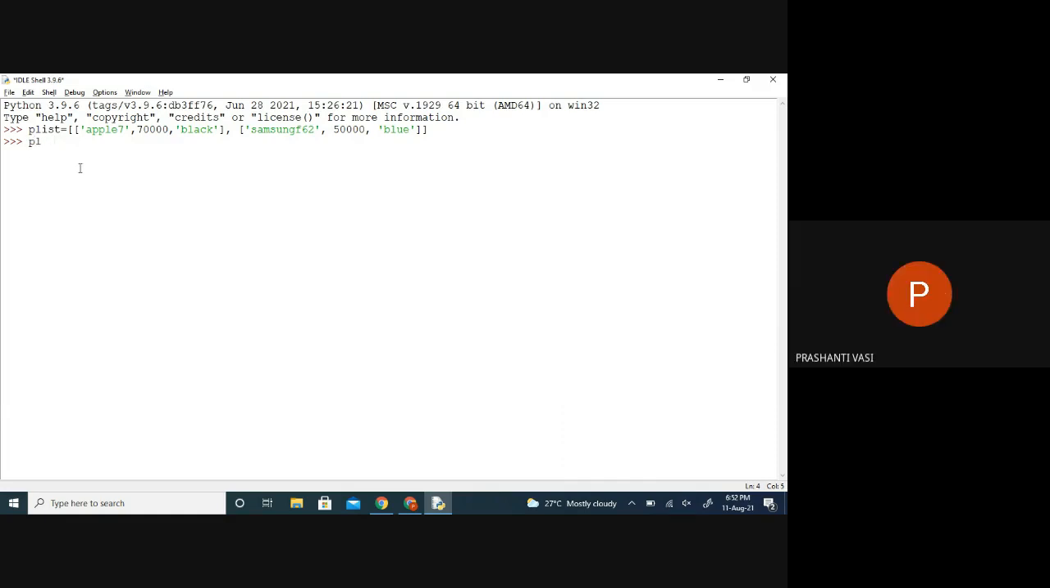Because if I say P list, I'll get the whole information as it is. I want to print this product's details first. This is one product, this is the second product. Both are products only, so I want to show the product details on the screen. Not the products list, this is the product list, a list of all the products together as one unit. But now I want to see only each product individually.